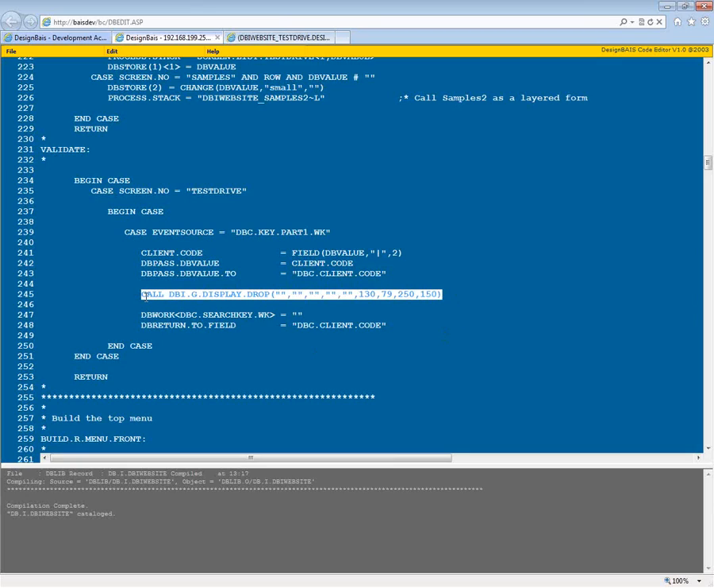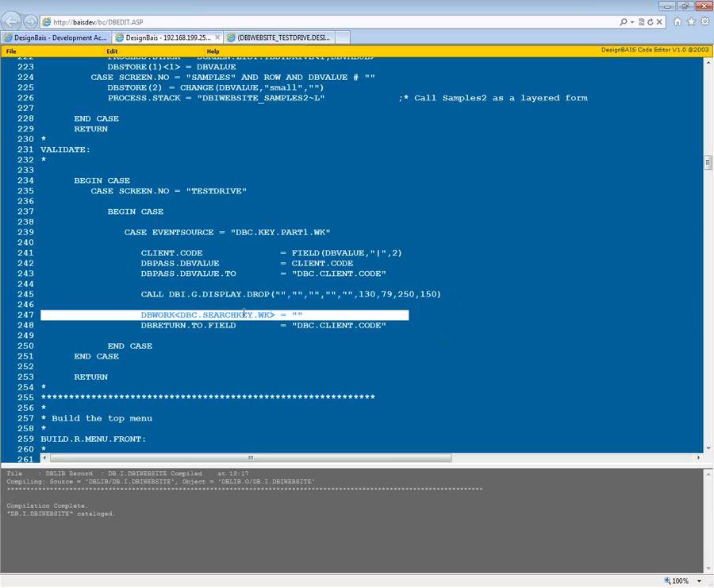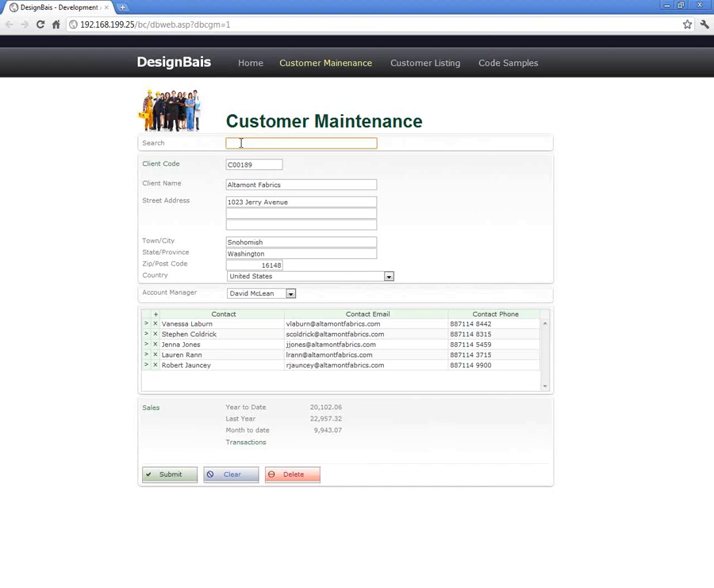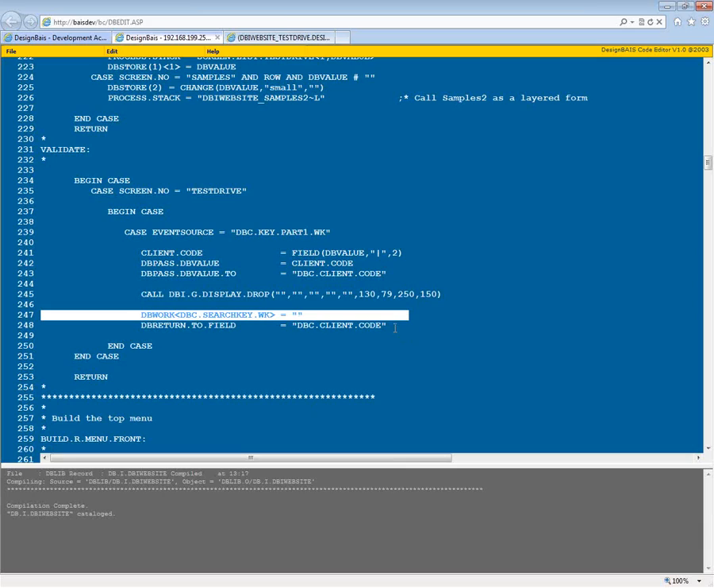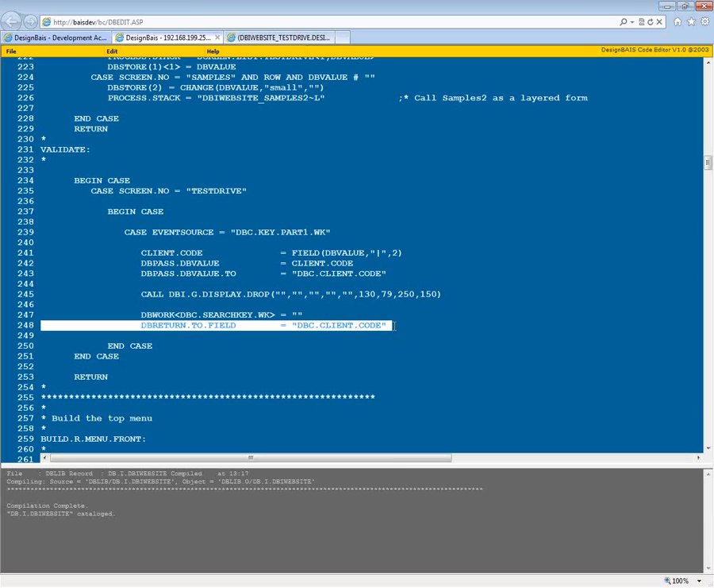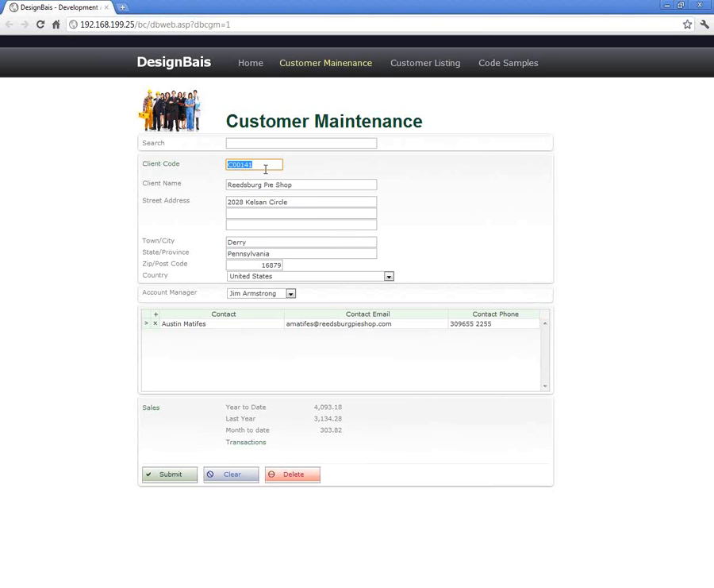Display drop. Set the search key back to null, so that I don't leave any remnants of what was keyed in there. Just clean it up, it makes it neater, and then it's easier for somebody else to come in and type in something else, and then bring up another client. And I've also set the DB return field to the client code, so that the cursor sits in the client code and the user can then tab through and do whatever they like.